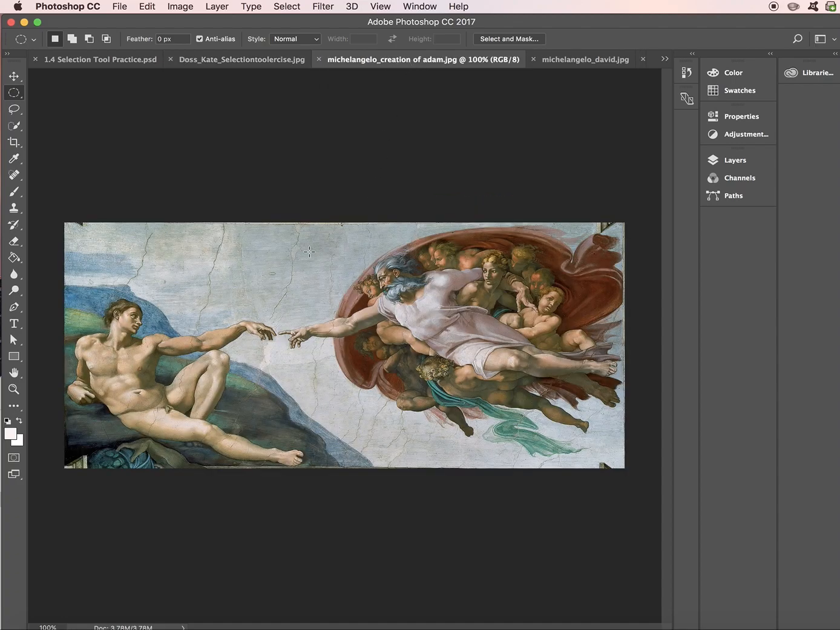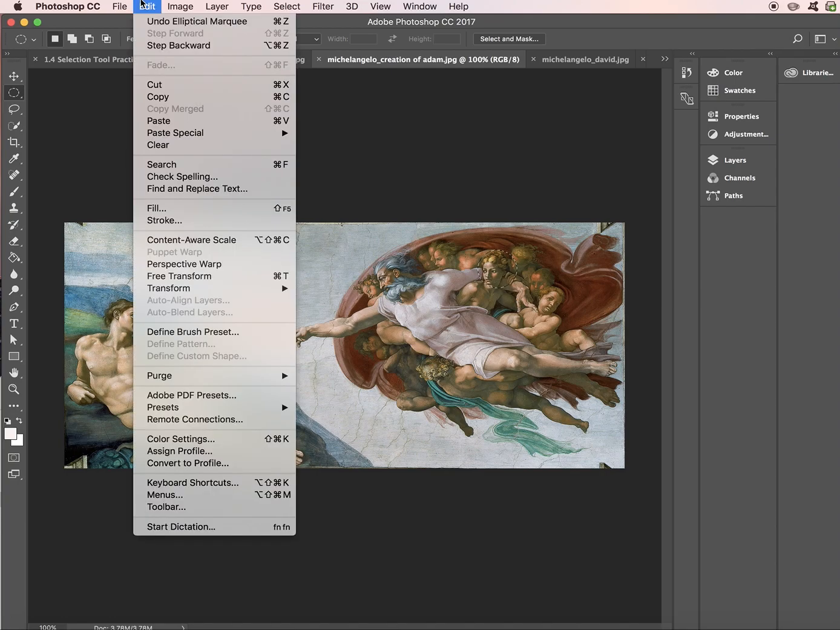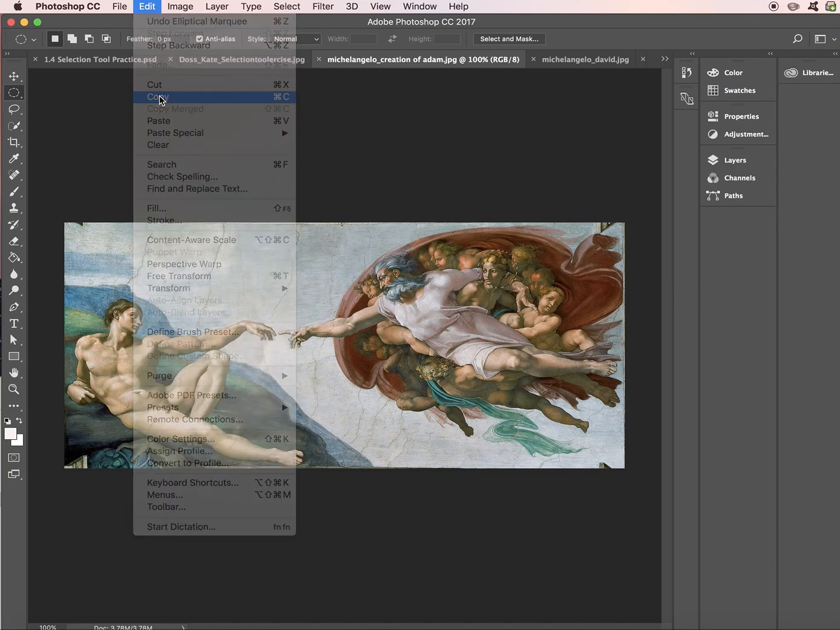You can see that using the marquee tool gives me a selection. Now, if I hold down Shift while I'm using the elliptical marquee tool, it gives me a perfect circle. So I've selected this angel's face. I'm going to go to Edit, Copy.